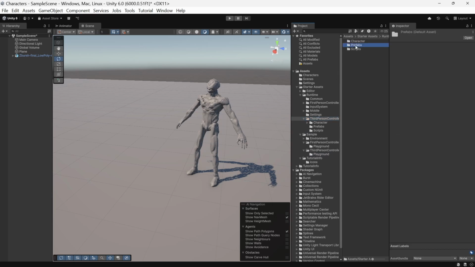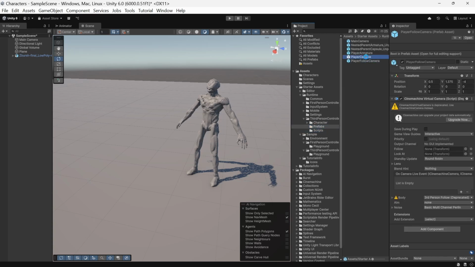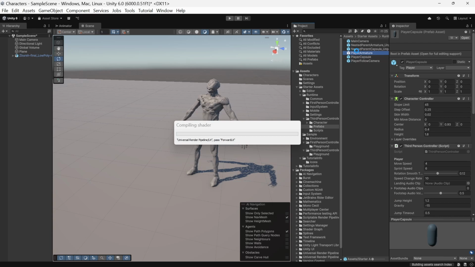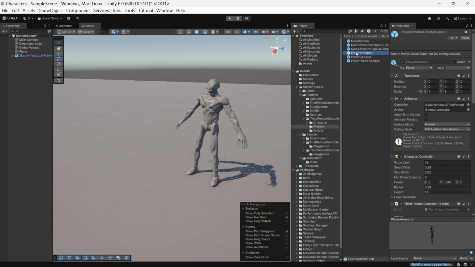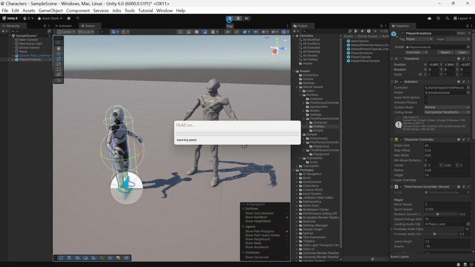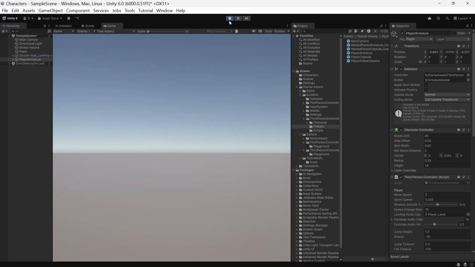Let's go, bags. Prefab, there we go. Capsule. Yeah, I'm sure. I think this is what we need. So if we play it, it should work. It should turn this into third person.